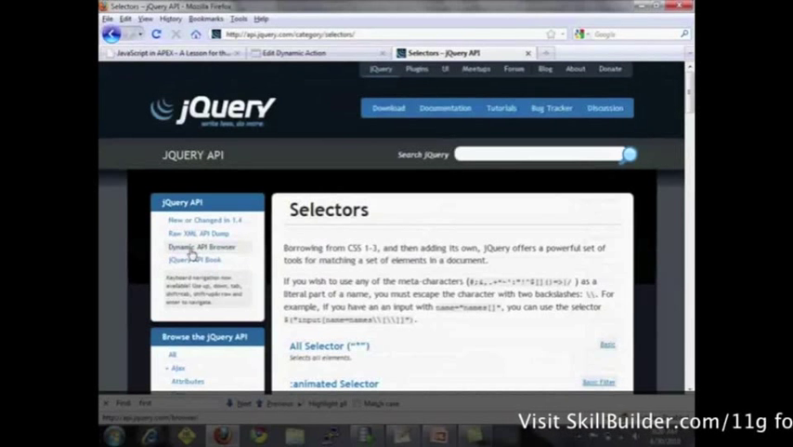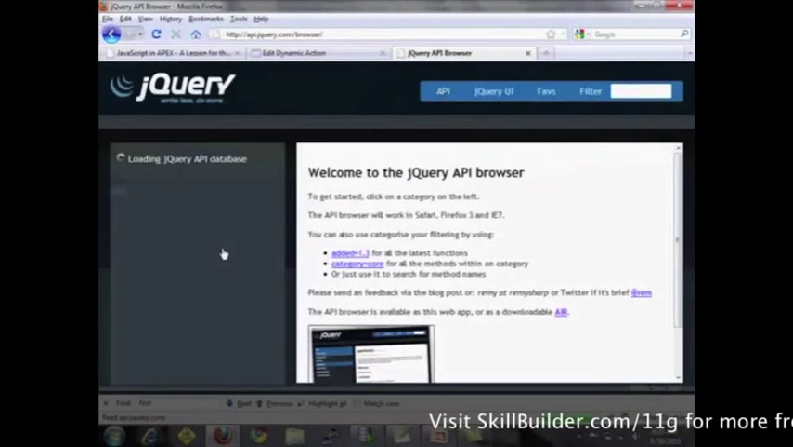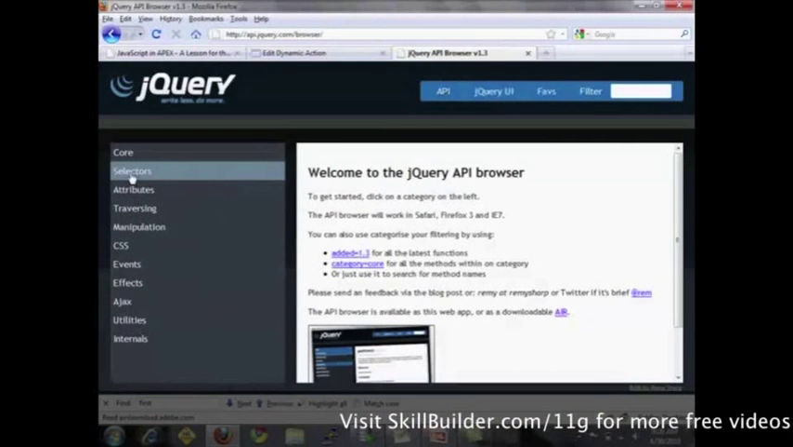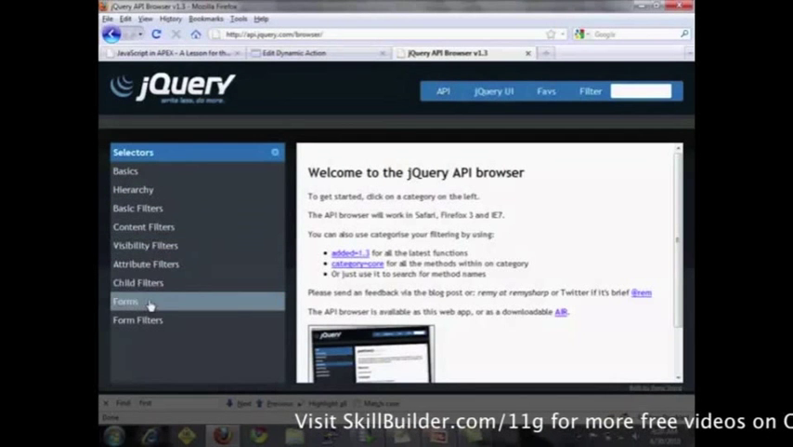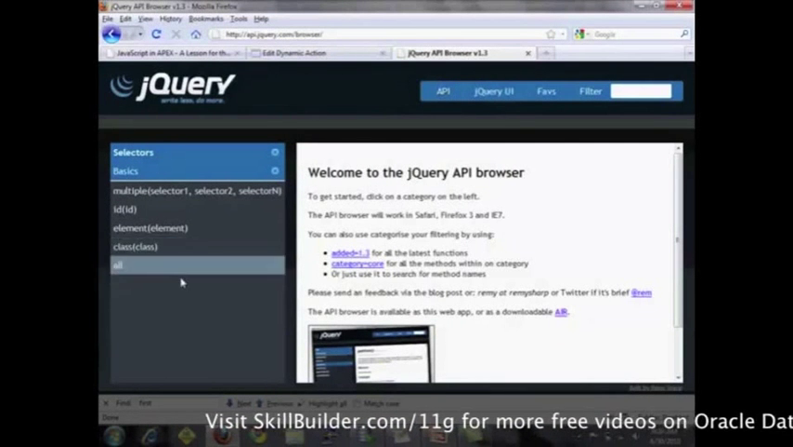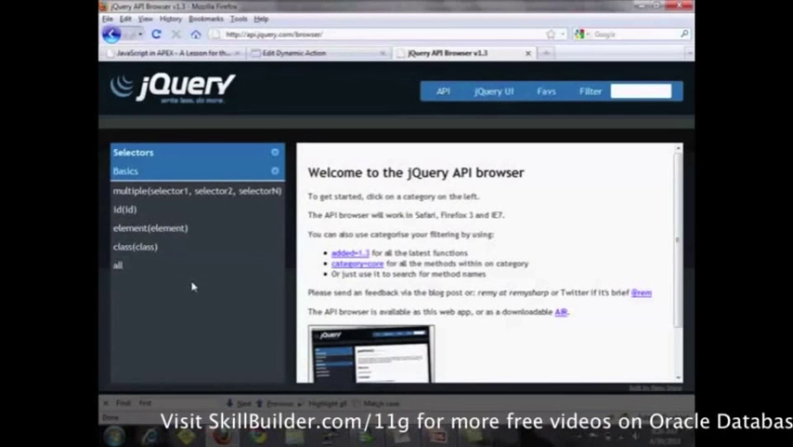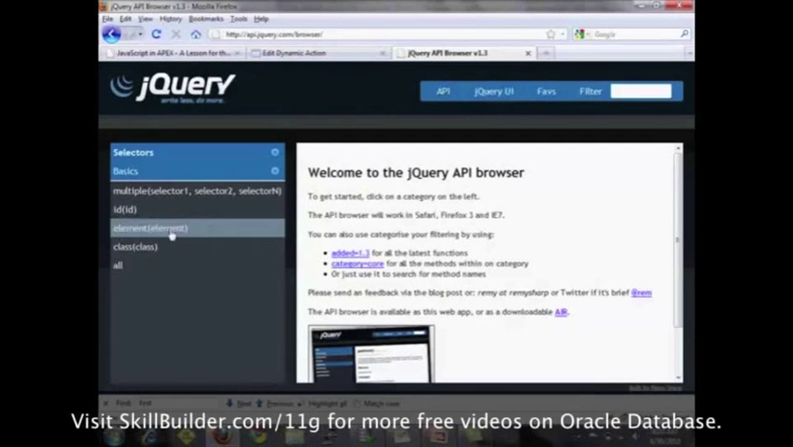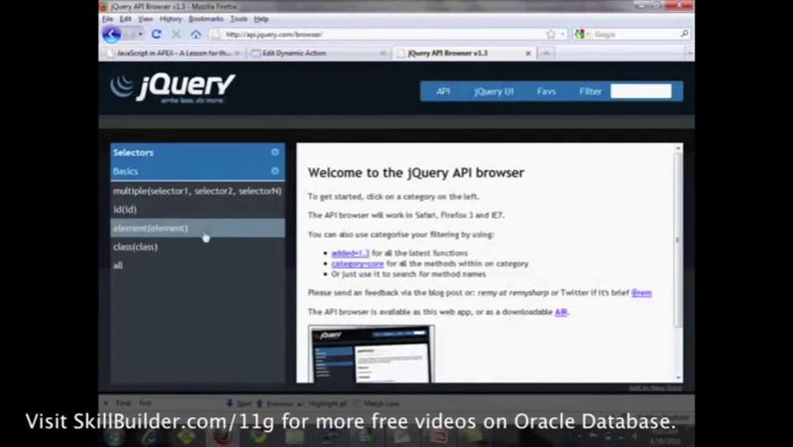Look on the left, and you'll see a dynamic API browser. Use that instead. The format's a lot better. You click on selectors, it breaks them down into categories. You select your category, it breaks them down further. This is a lot more usable than the actual site. So make sure to use the dynamic API browser.